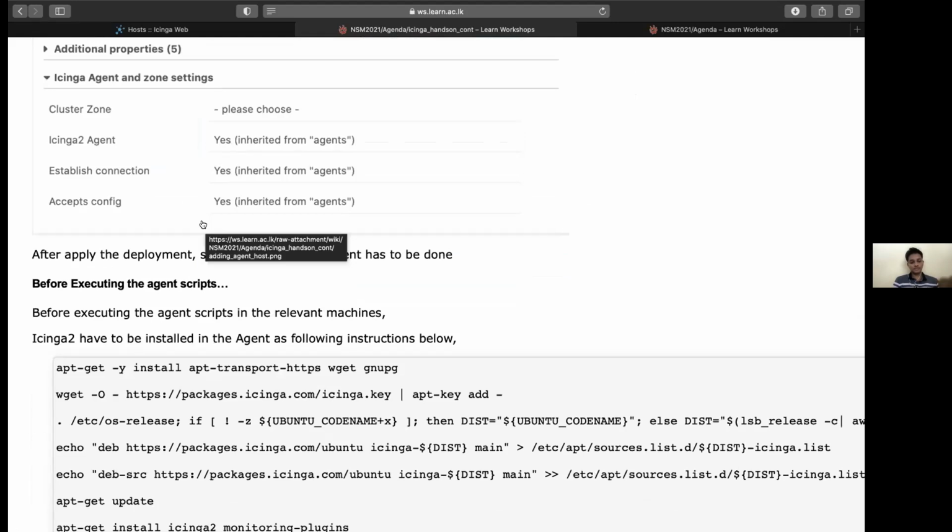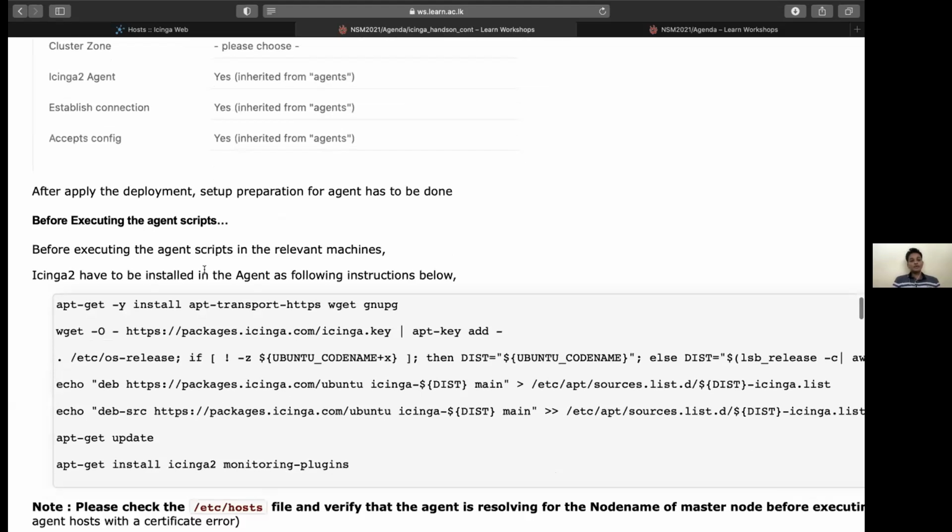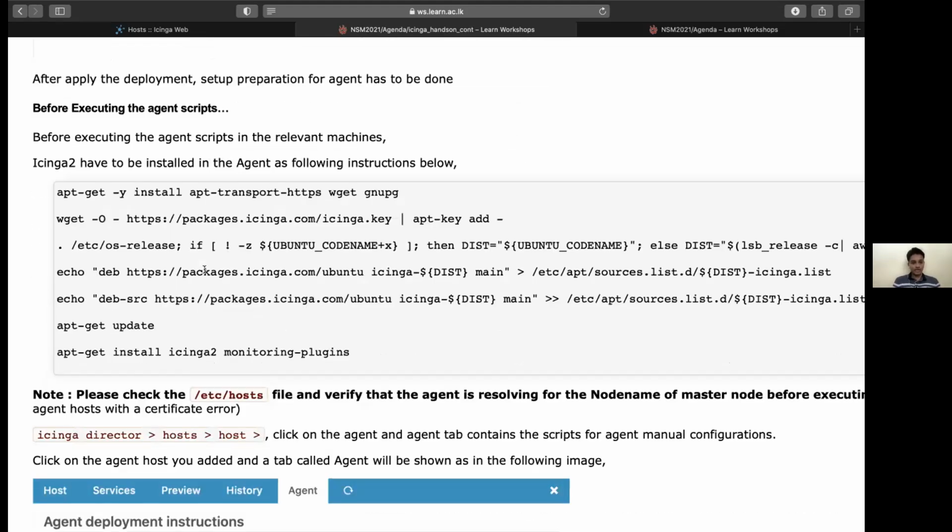the host adding. But after, we have to go to the agent, log into the agent, and we have to install Icinga 2. And using these commands, you can install Icinga on the agent.